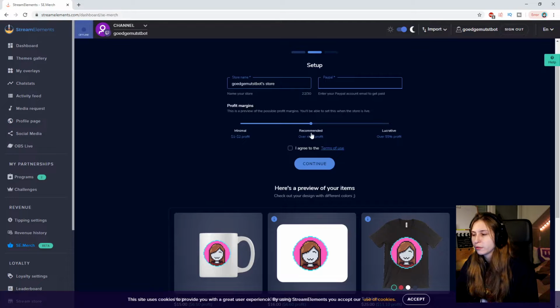This is a nice margin for you, but it doesn't get super expensive for people that want to buy it. Lucrative will make things a little bit expensive. And minimal will actually give you almost no revenue, so you're selling merchandise for nothing. You're not getting anything in return, basically.